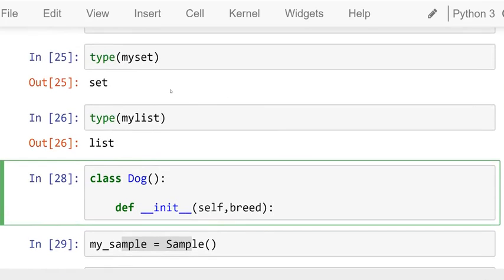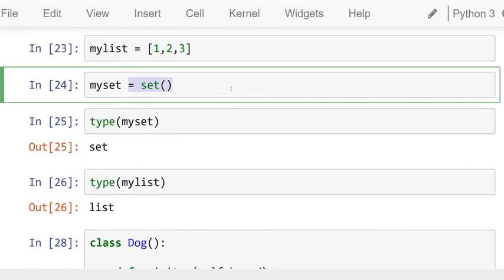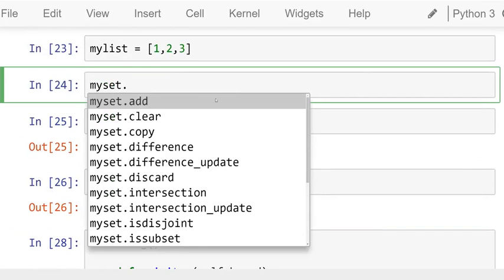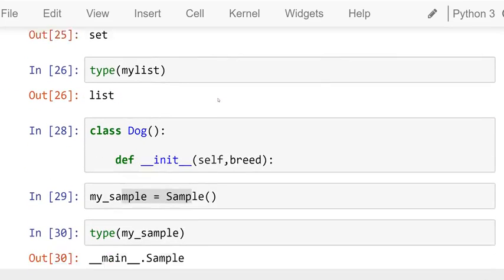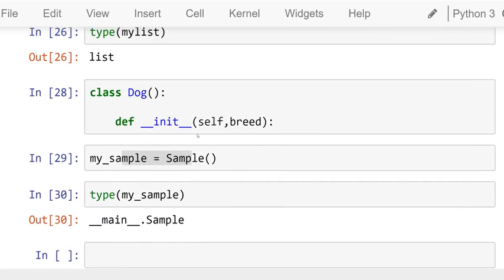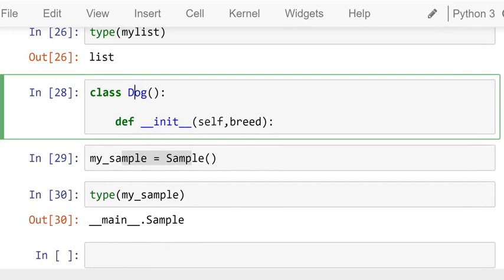And remember, when we had my set and my list, I could do dot tab and then see a bunch of options. Some of these are methods, some of these are attributes. What we're going to do now is try to create an attribute here so that when I create an instance of the dog class, I can hit dot and then see that breed pop up.